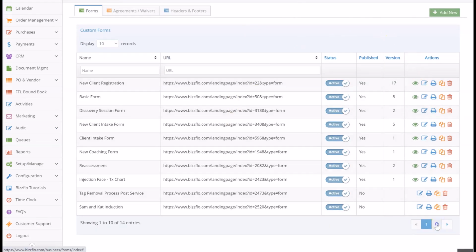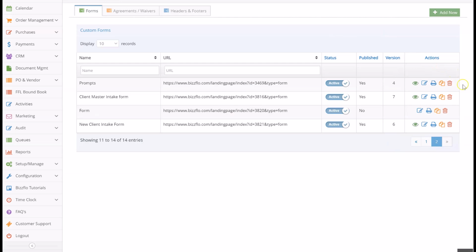To the right of each form created, there are 5 icons. They allow you to preview, edit, print, copy, and delete each agreement. We will click on the edit icon for this instance.